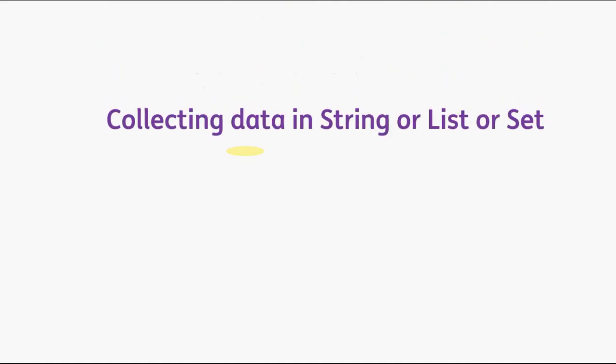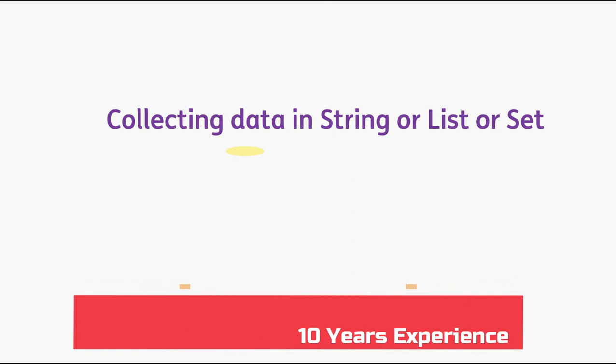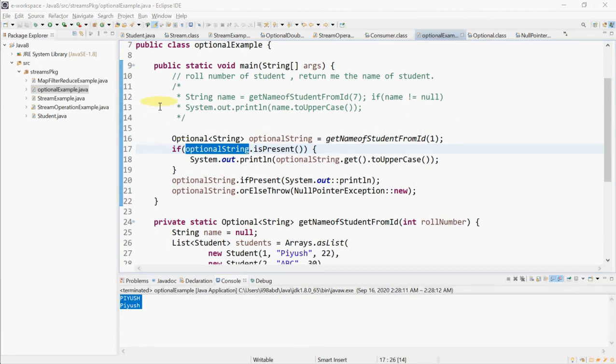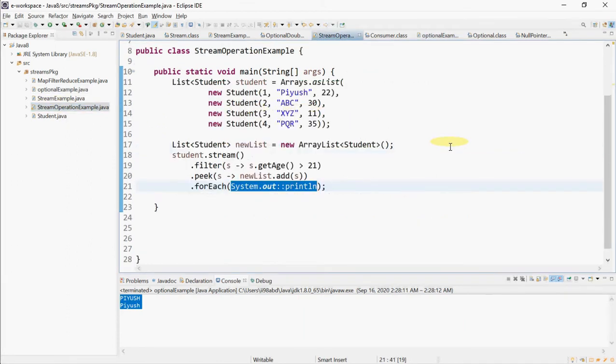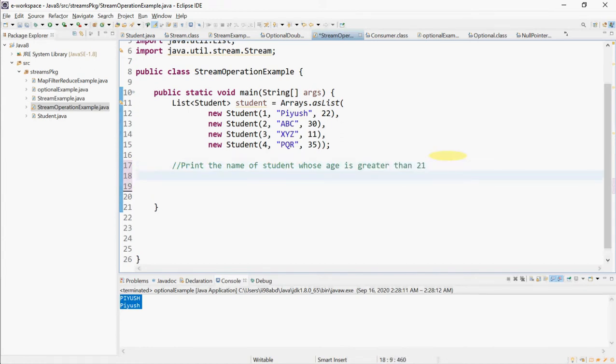So in this lecture, we are going to see how to collect data in a string or a list or a set. So let's take the same example of a stream operation example which we saw earlier. Which one is this? This one. Here, collect the list into the string. So first example, print the name of students whose age is greater than 21. This is our goal, so we need to print it.